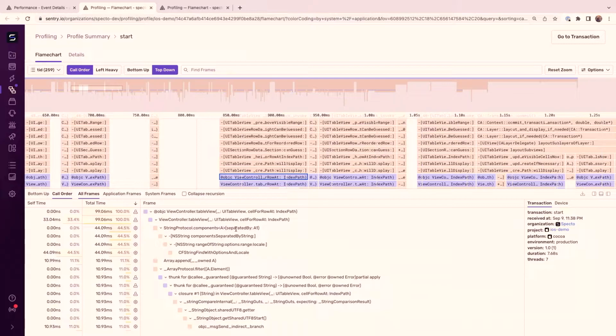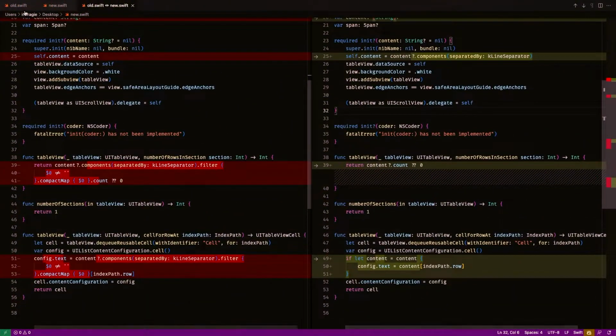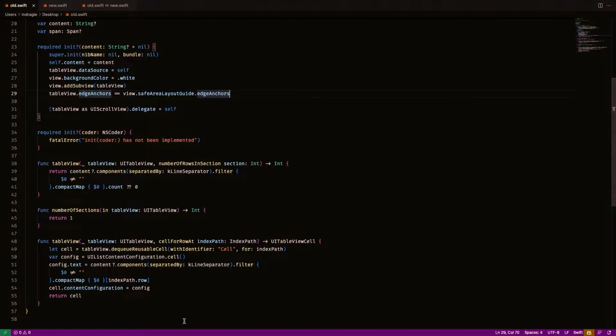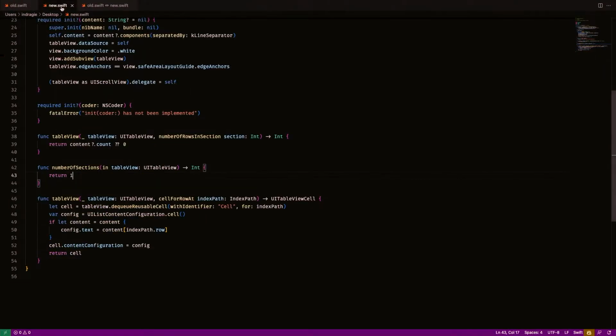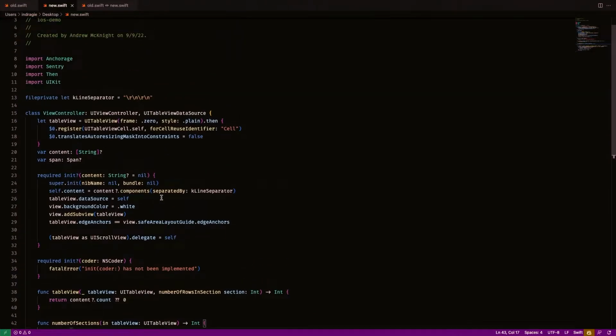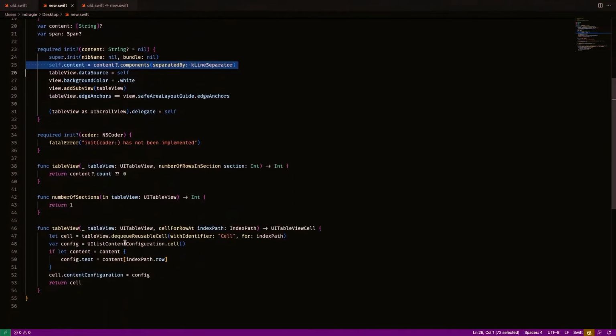So if we take a quick look at the code here, this is the code for the application. You can see here I have a call to components(separatedBy:) inside my cellForRowAt indexPath function. And so we know that this line of this function is responsible for the majority of that function's runtime. So an optimization I might make here is instead of splitting this constant string every time the cell is rendered, I could change it so that I separate the string once at the initializer, and then my implementation of the cellForRowAt indexPath function just becomes a simple cache lookup, which should be much faster.